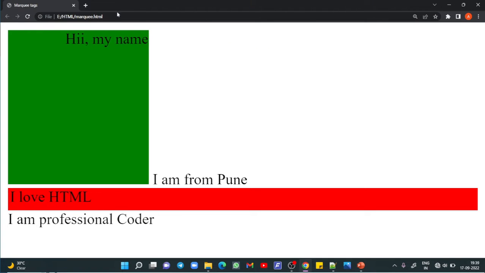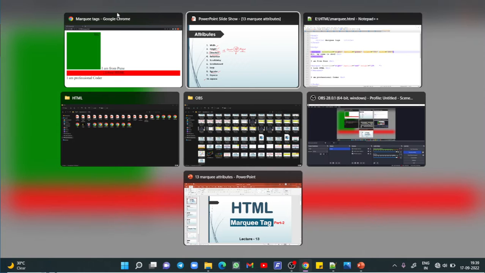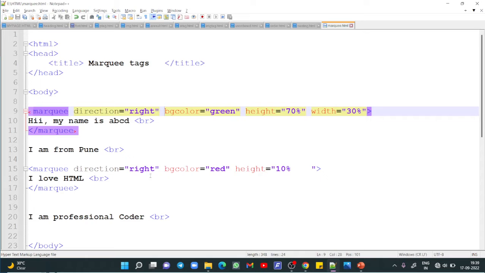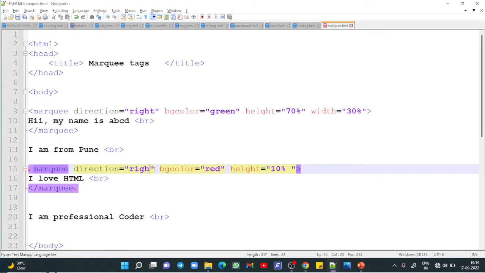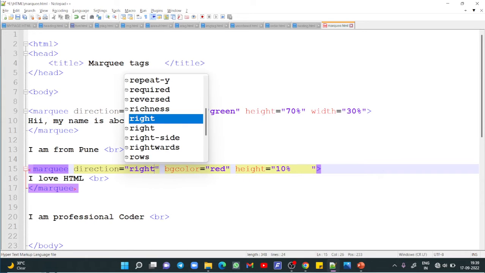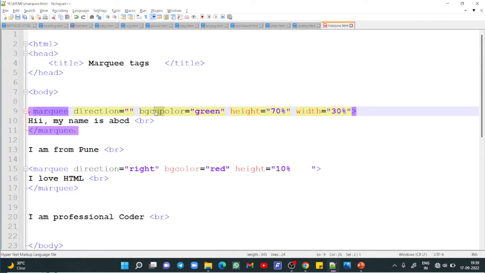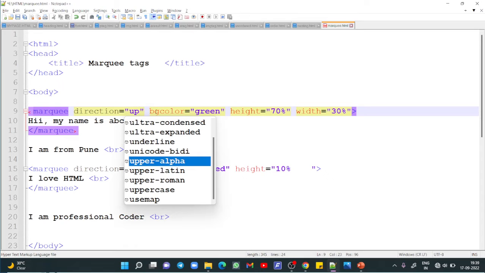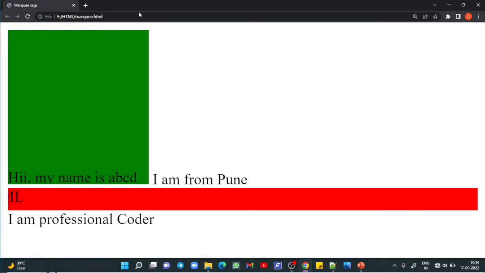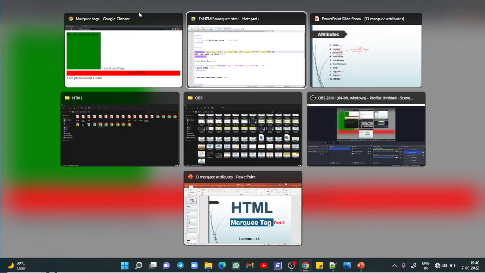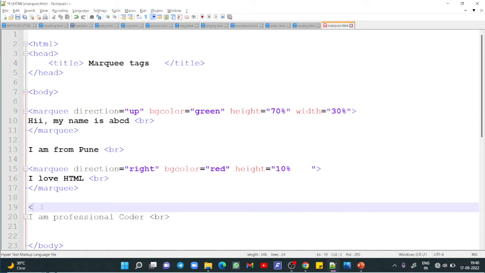This is our previous output. Just refresh and you can see the difference. Right. Next, if I'm using, let's say, right here and up in the case of this one, save, direction up, save and refresh. So this is how right and up work. Okay. Now in the third statement I'm using down.